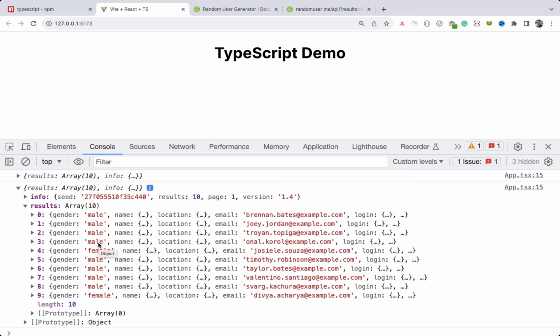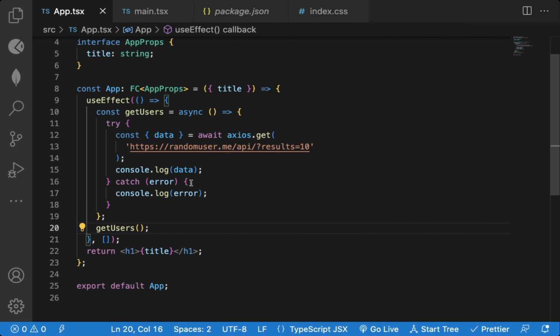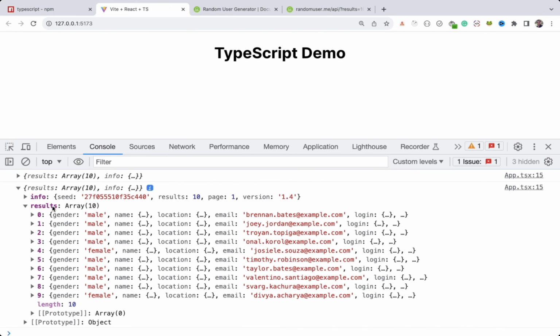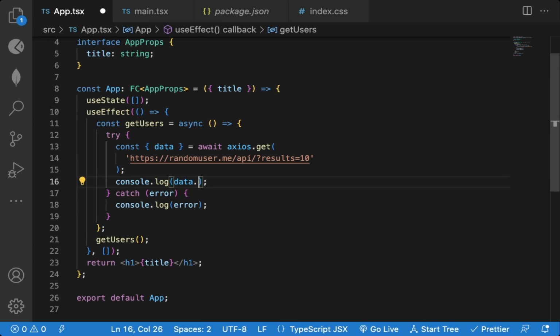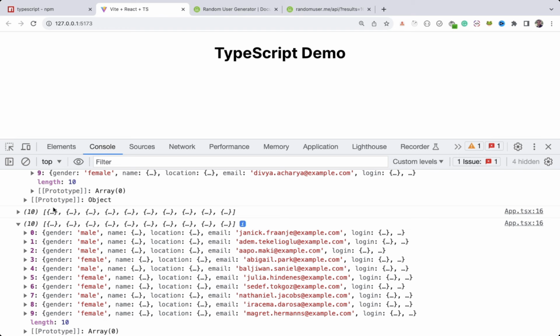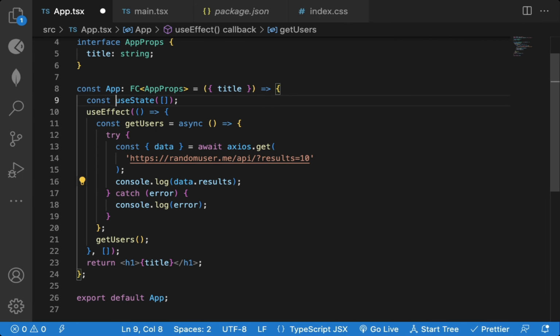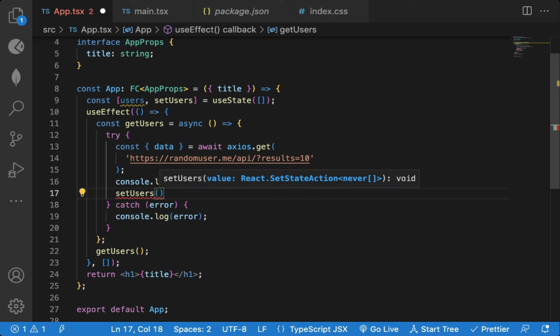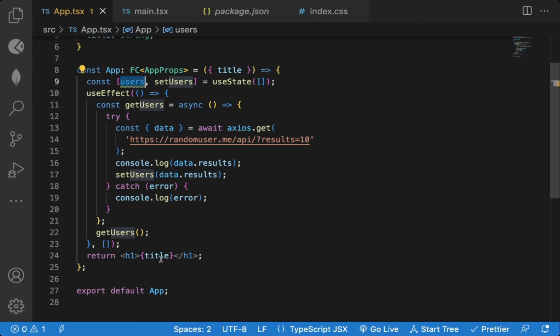So now we can use these users to display on the screen. To store that data, we need to declare a state. I will initialize that as an empty array, because this data is an array inside the results property. So I will log results. You can see you get this array directly. Now I will declare users, setUsers equal to useState. Here I will call setUsers with data dot results. Now let's use these users and display them on the screen.